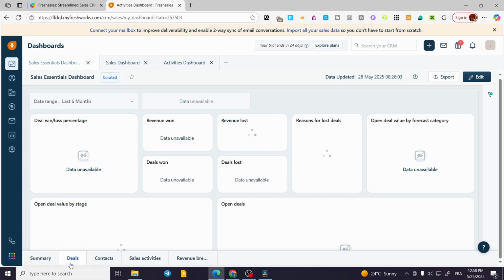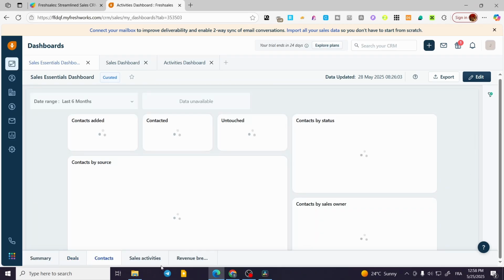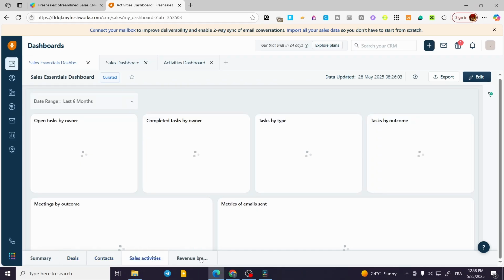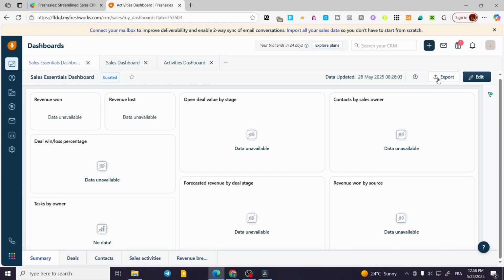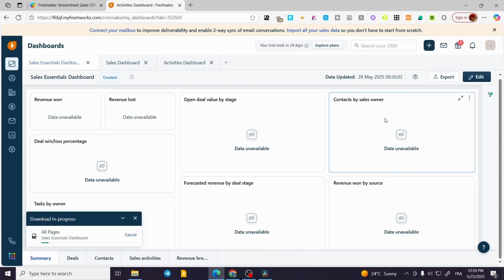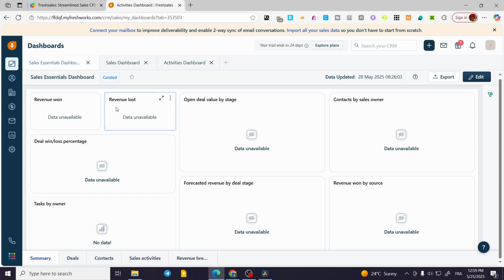Now also, at the bottom or the footer, we have some of the items like the summary, the deals, contacts, sales activities, and the revenue breakdown. These are the main things that you're going to have data from. You can edit them, you can discard the editing, you can export the data to an email or download them as the type of file that you want, maybe as a CSV file, I think, or something like that. I'm going to cancel downloads.